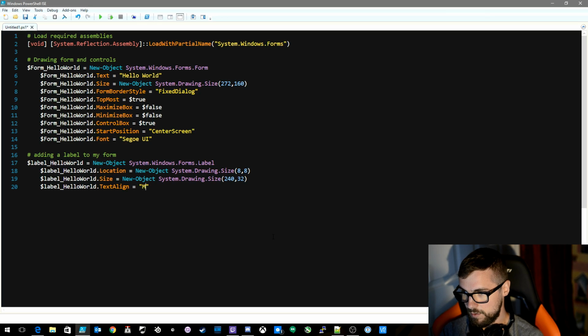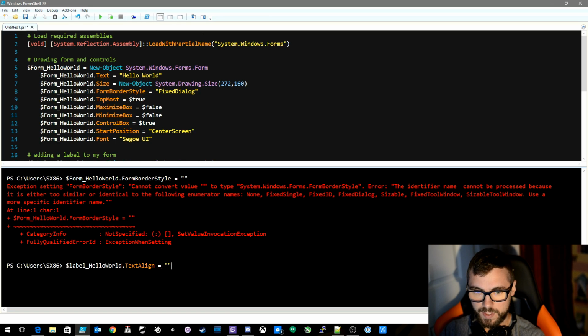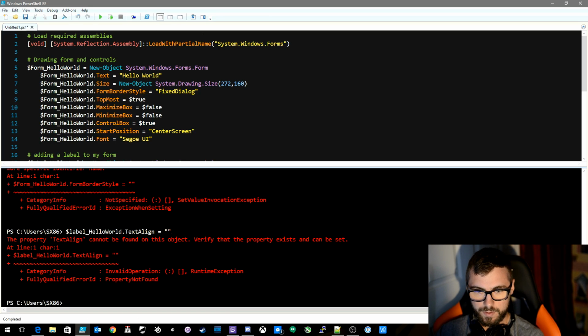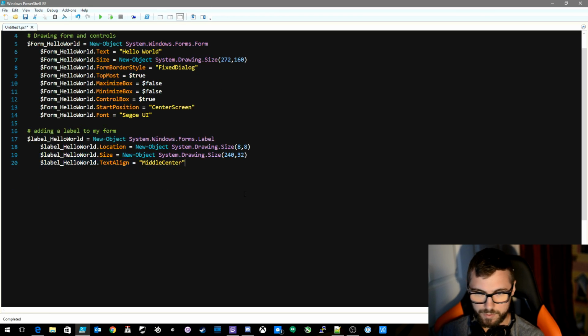All right, so once again, we could go in the console and see what other types of text alignment we can put. Oh, in this case it doesn't work. Well, that used to work in Windows 7. I guess Windows 10 doesn't have that. All right, and label.text equals hello world.